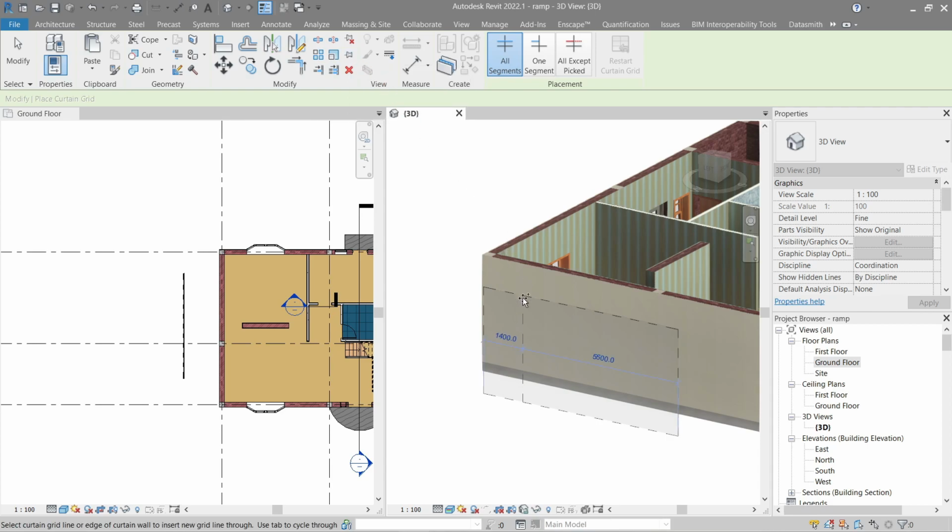Simply hover over your curtain wall, and look, there's a guideline or rather dimension that guides us between the distance from each edge. So let's put one here and here, as well as the horizontal part like this. Now press escape to cancel that.